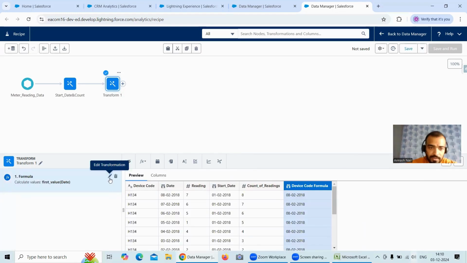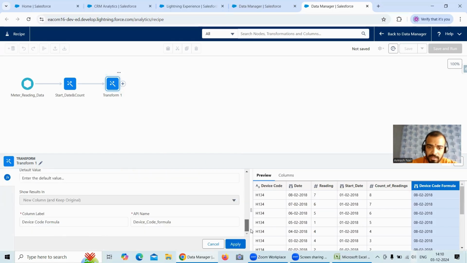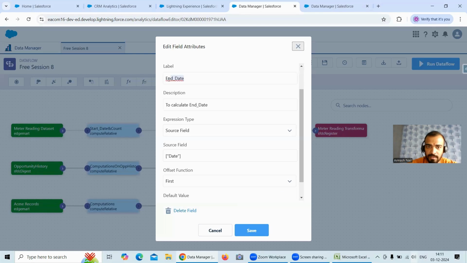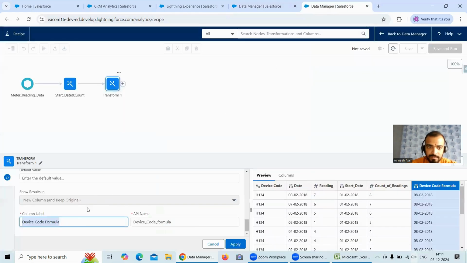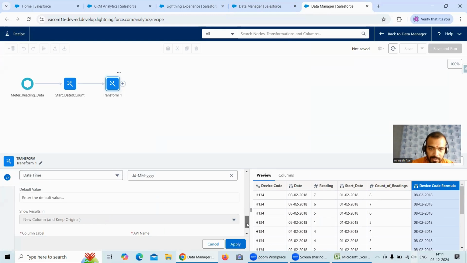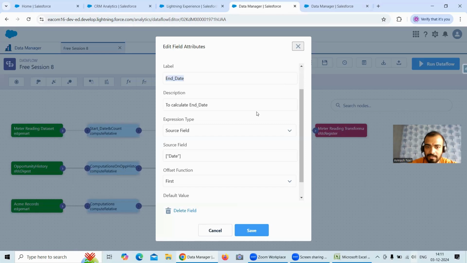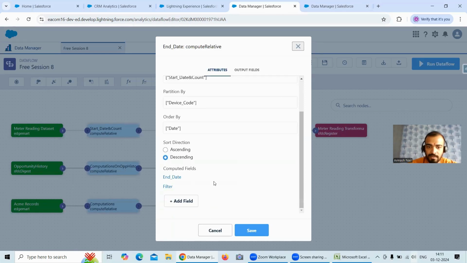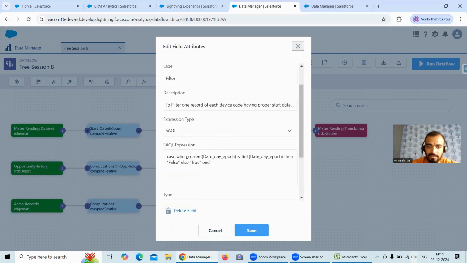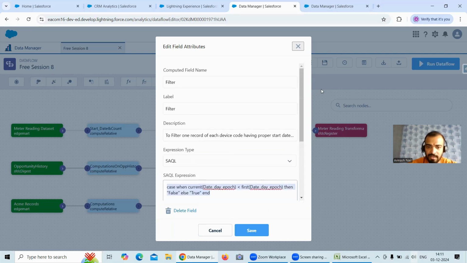Okay. So device code formula, and let me click on apply. So, okay, sorry, this won't be device code formula. This will be ended. Okay. So yeah, let me just copy this field from here. That is ended. Fine. So this is what the ended is all about. And now let me click on apply. Now, once that is done, so here I have this filter, right? So in filter, I'm just giving this case when statement. Fine. So maybe I can just copy this from here, and I can give the heading as filter.